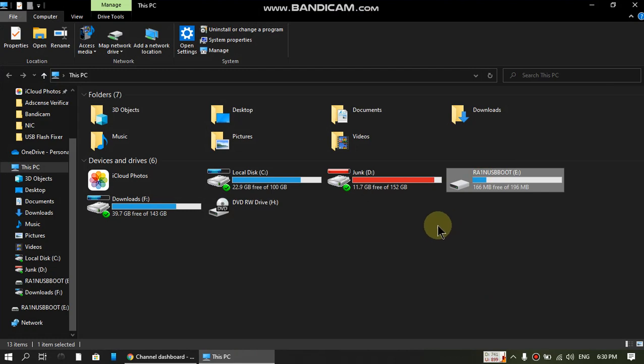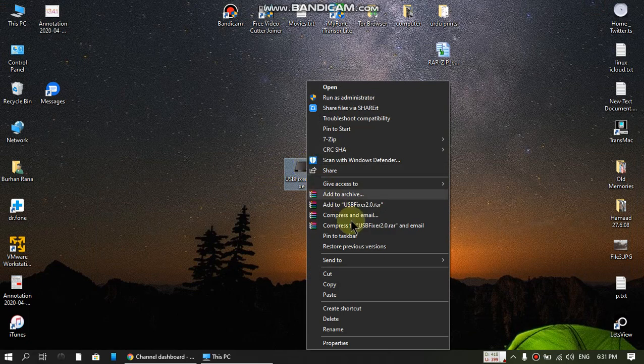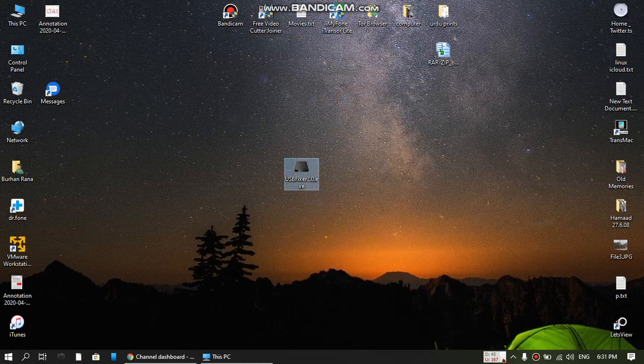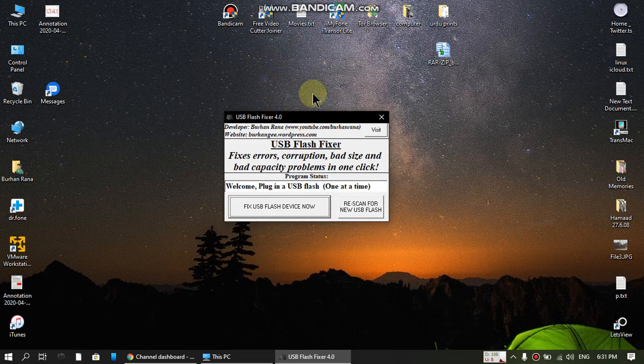So let's see, I have connected my USB flash drive that was flashed with the RaNUSB. You can see that it shows 196 MB, but this USB is 2 GB in size. So let's see how my software will fix it. I'll minimize it. I'll open the software. Just run it as administrator. Okay, here we go. It's the 4.0 version. It is the latest one that I have created.